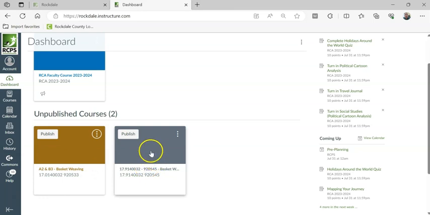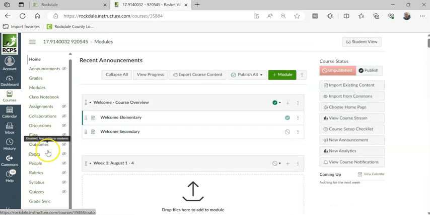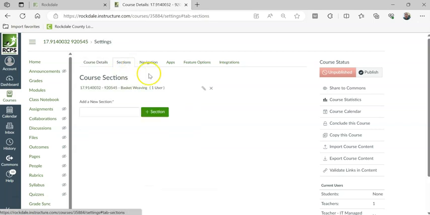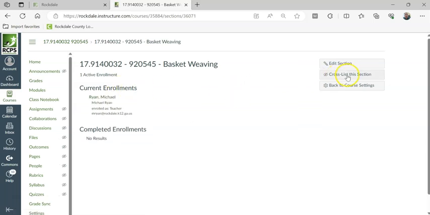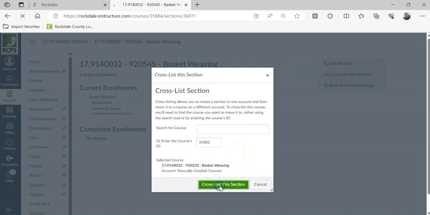Now this one is actually also a part of the A2 basket weaving class, only it's on a separate roster, so I want to put that in here also. So I'm going to go ahead and click on that. Then on the side, I'm going to go down once again to settings down here on the left at the bottom. I'm going to click on sections again. I'm going to click on the course, and then once again I'm going to go over here to cross list this section. In the little box I'm going to paste, Control V, and then tab, and then cross list this section.